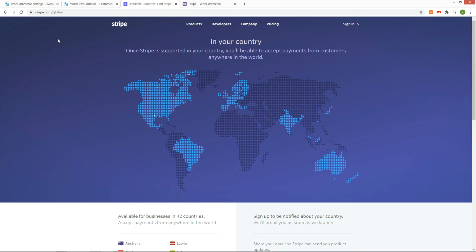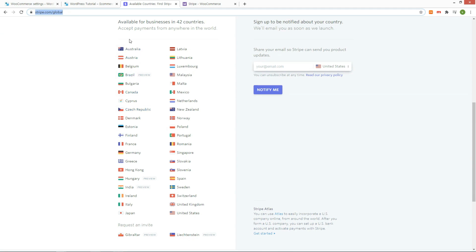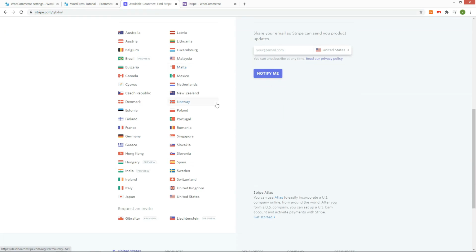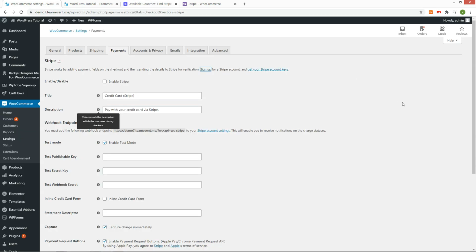Check the countries where this plugin can be used. Go to stripe.com/global. There is a list of available countries. This plugin is available in 42 countries. Awesome. Please make sure it is available in your country. Back in the Stripe settings menu, you can see the notification message at the top.